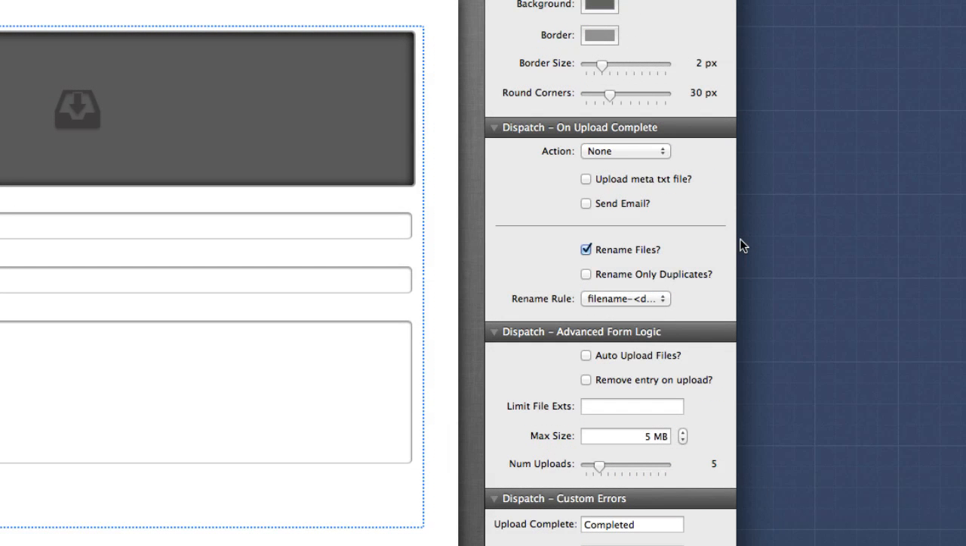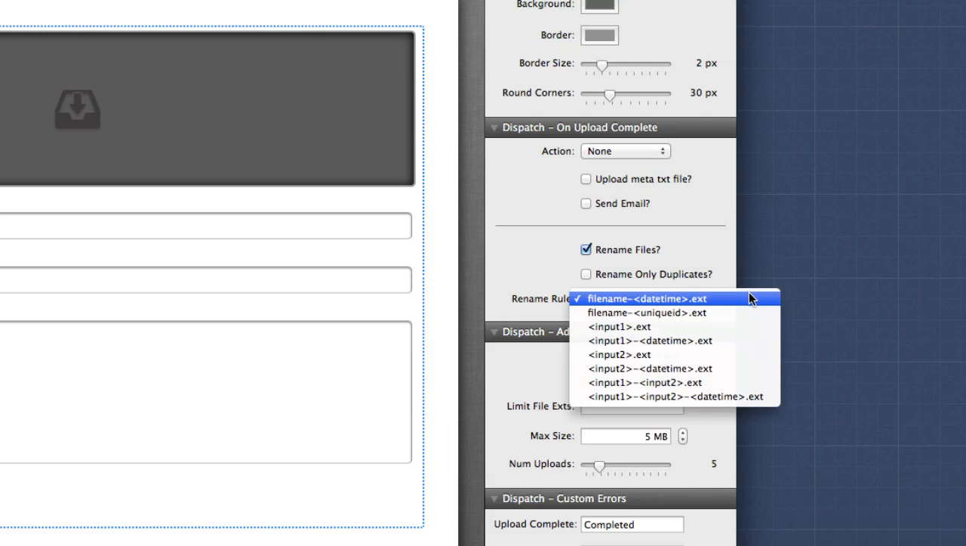Now the last feature set on Upload Complete is the ability to rename files. This is great because if your customer uploads a file with the same name that maybe someone else had already uploaded, Dispatch will actually take care of that and rename the files so that no files will get deleted or overridden by accident. Now we have an extensive set of rename rules where you can maybe append the date and timestamp of the actual upload time. You can append a unique ID, and you can also actually take the input fields from the form that the user typed in and rename the file to contain those fields.